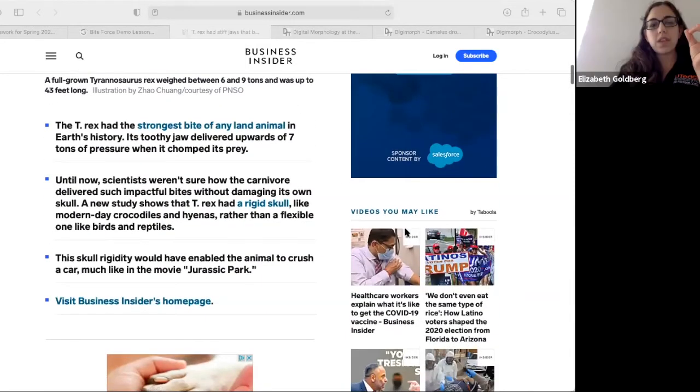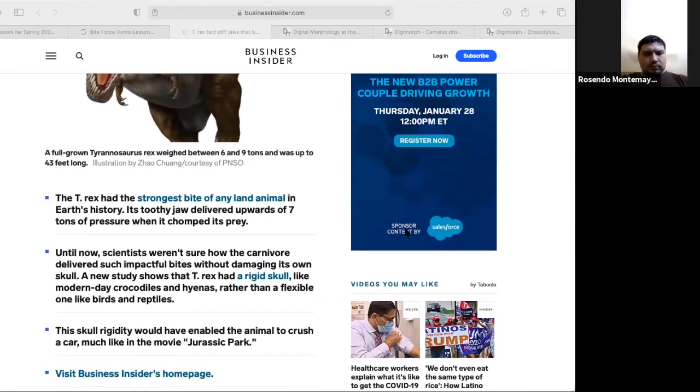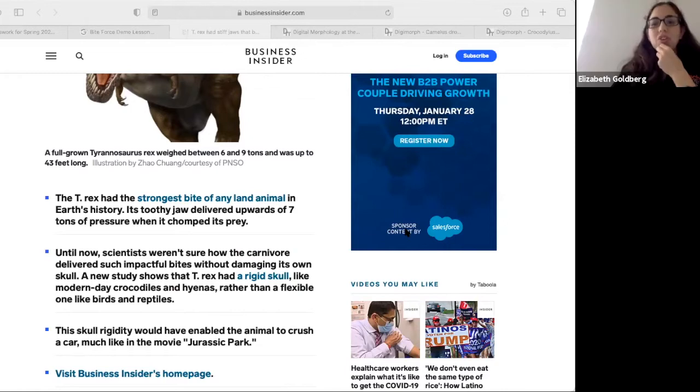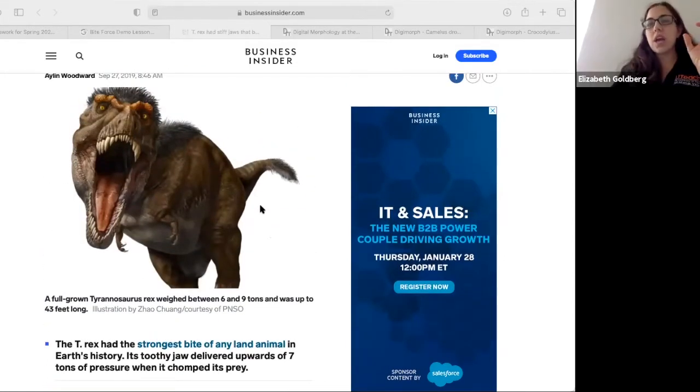Let's go check into the article. How much force are they saying that the T-Rex would have had when it bit into its prey? I think it was upwards of 7 tons of pressure, right? That's pretty significant. So significant that they say this guy had the biggest bite force out of all land animals, extinct or extant. So of all land animals, largest bite force, which is pretty impressive.